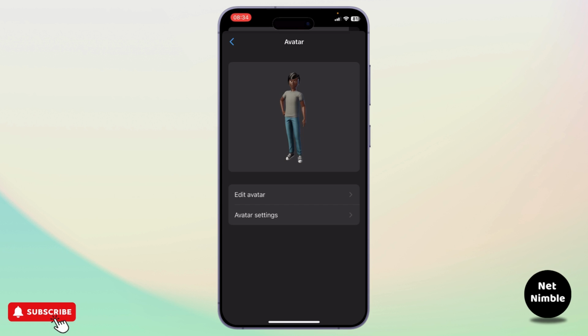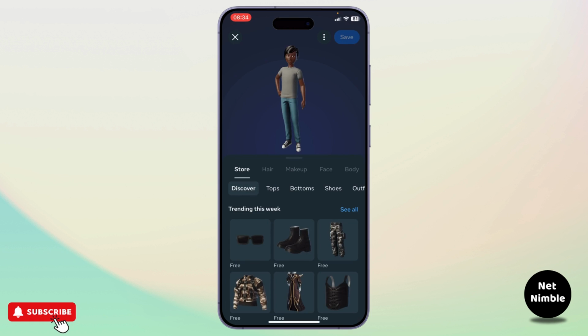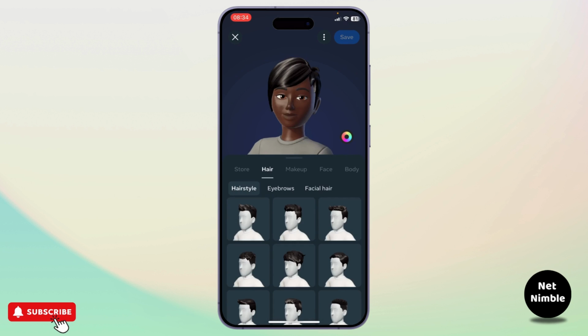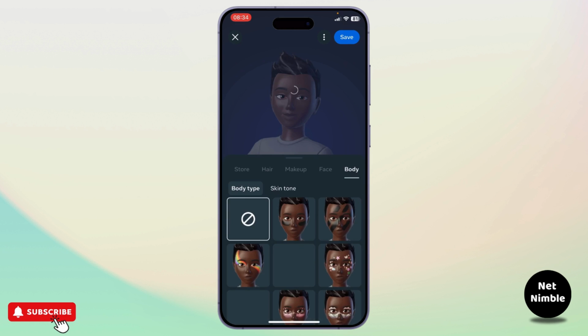So let's just edit my settings, that is, edit my avatar, and it will take you to this page right here. Now as you can see, there are several options. You can choose the one you want. You can change your hair, you can change your makeup, you can even put on makeup like this, you can change your face shape, you can change your body.